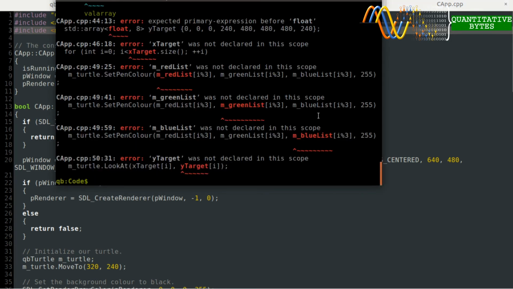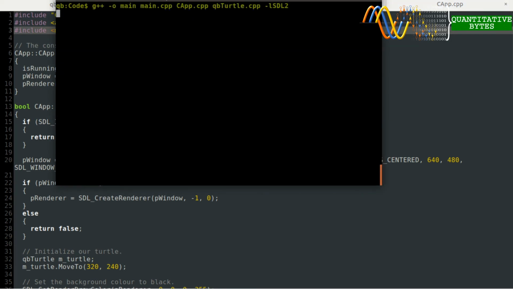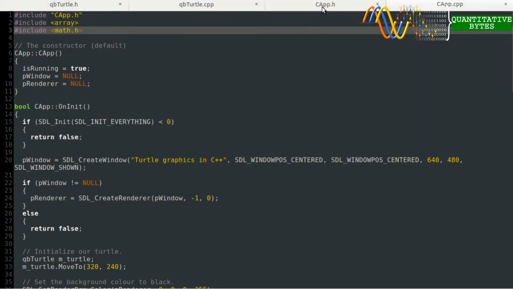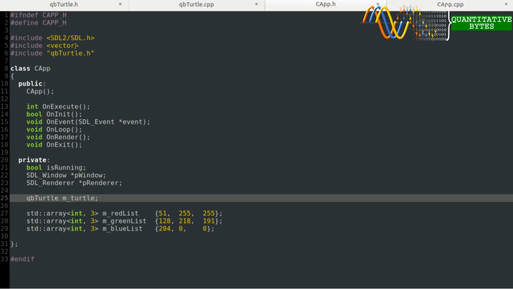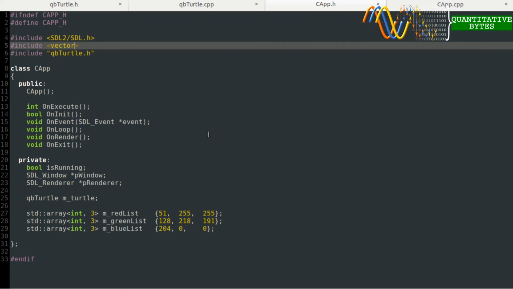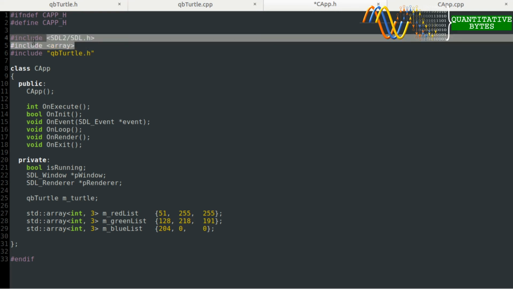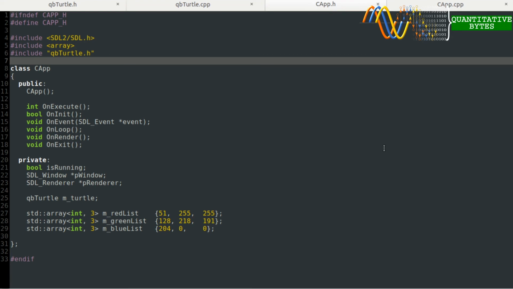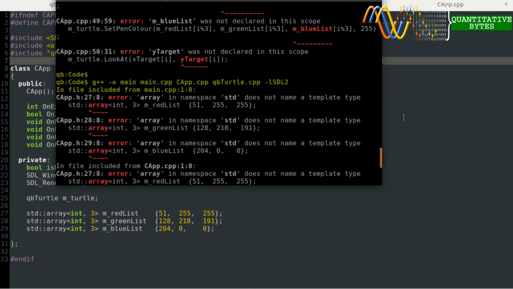So if we go back to our terminal window, let's clear that and rerun our compiler. That should all work now. No, it's in capp.h. Oh yes, of course. Oh, I'm so silly. But look, that's a really good point. I'm glad that happened, because it really allows us to demonstrate the importance of that. Here in capp.h, we had previously #included vector from the standard library, and we need to change that to array. If we save that now, we should be in business.